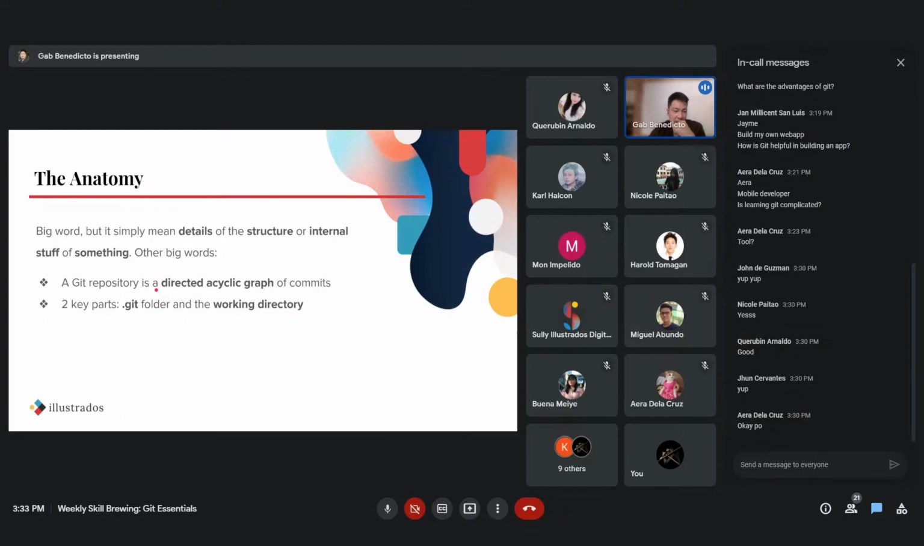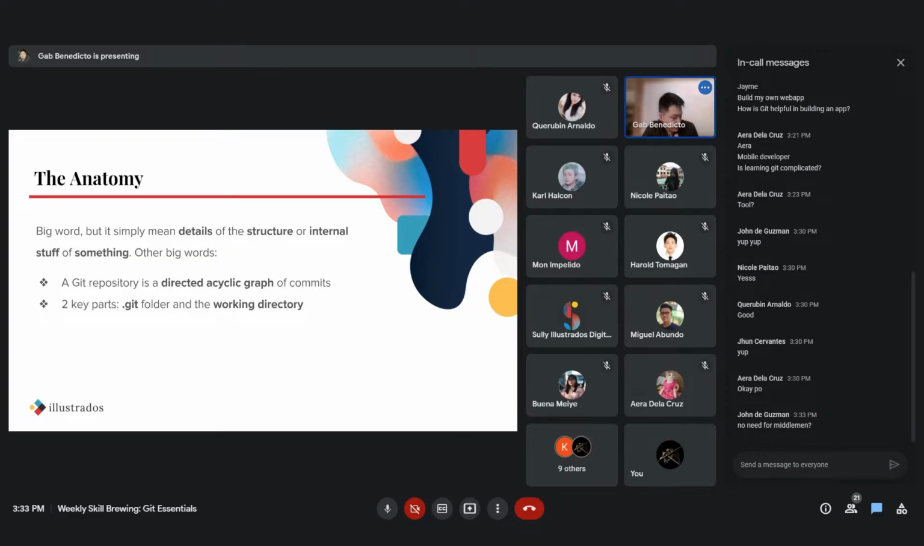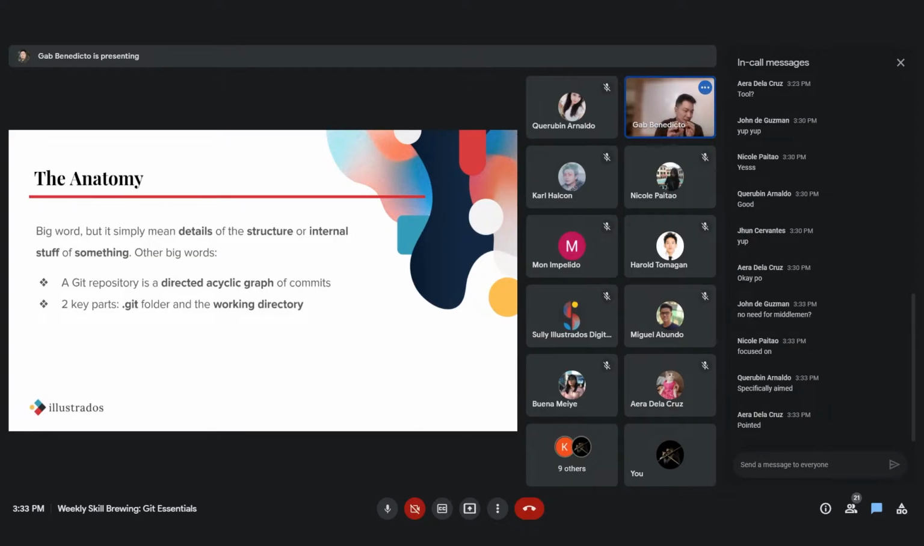If you say directed, what does it mean? Anyone? Directed. No need for middlemen? No, not particularly. You still need the Git tool to communicate with Git. Focused on, specially aimed. Okay, English language. Pointed. Kind of. Yeah, that's near.